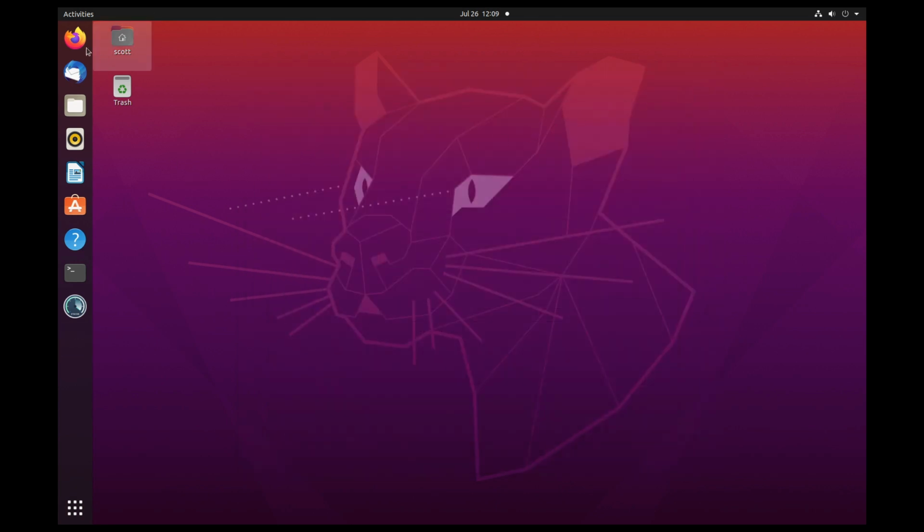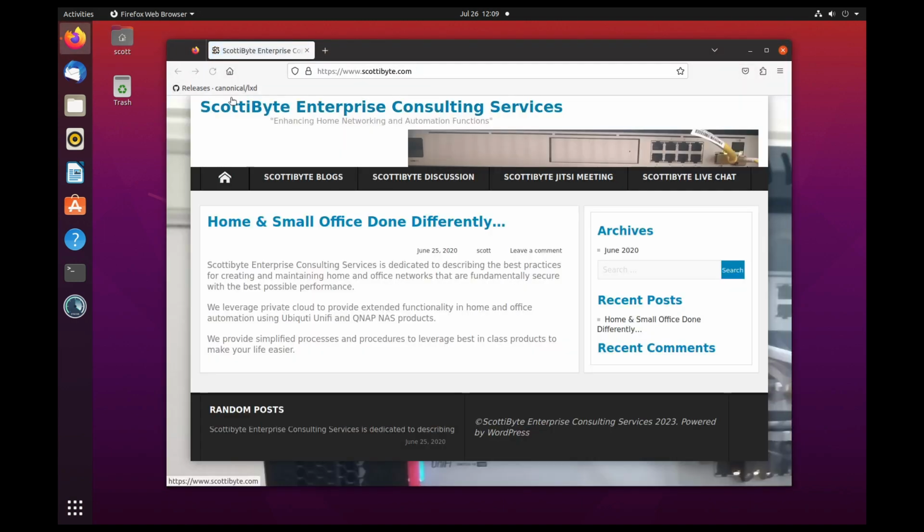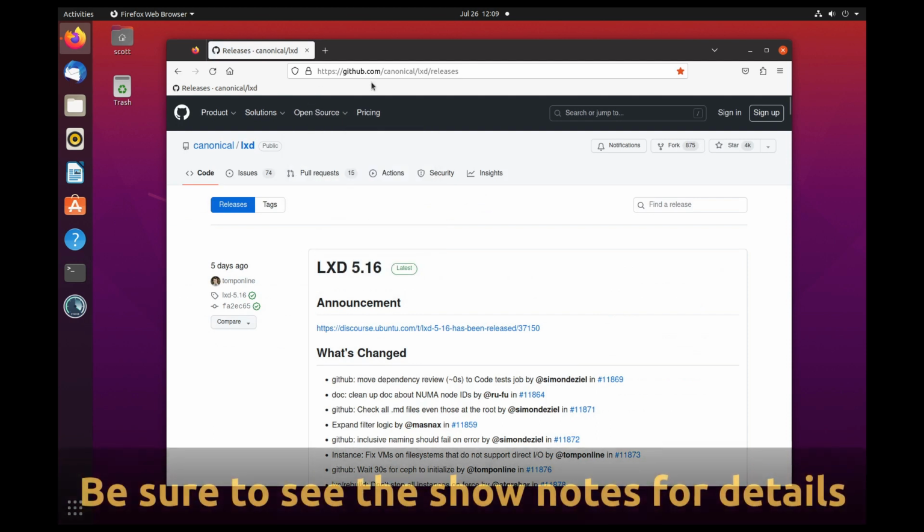All right, so the first thing we're going to do is run off to the Firefox web browser. And here we are at my favorite site, and it should be yours, the Scotti-BYTE website. And now we're going to go off to a GitHub page. This GitHub page for Canonical is the LXD releases page.